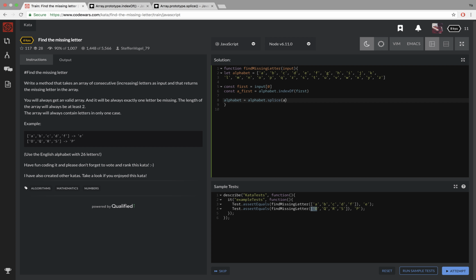So we're gonna use our index of A as the start index, and we're gonna use the length of the input array as the delete count. Now the input array has one letter missing, so we have to increase it by 1 here, and now it should be all good. Now that we have both arrays ready to go, we can begin with a for loop. Let me just set it up.